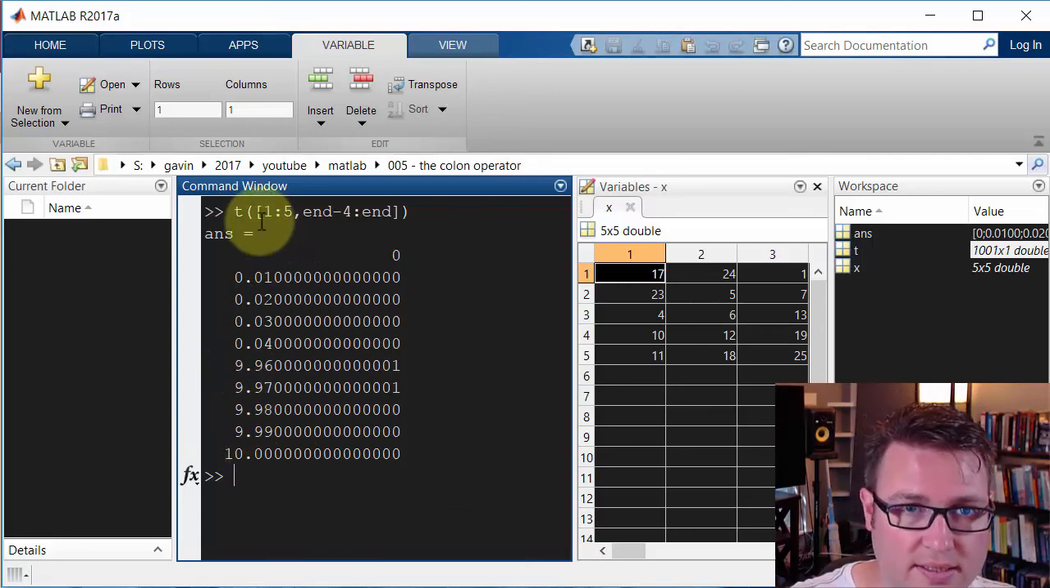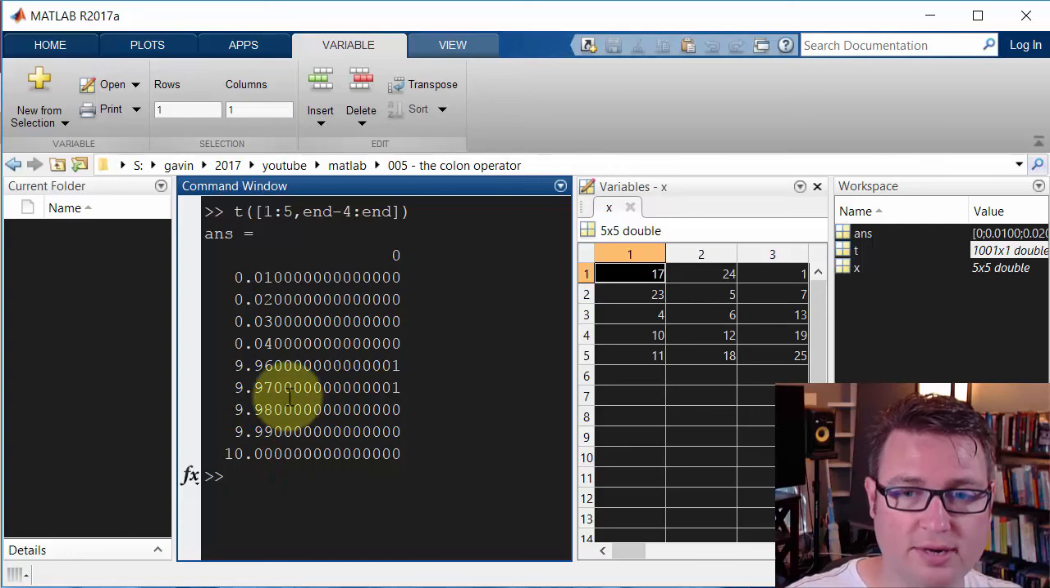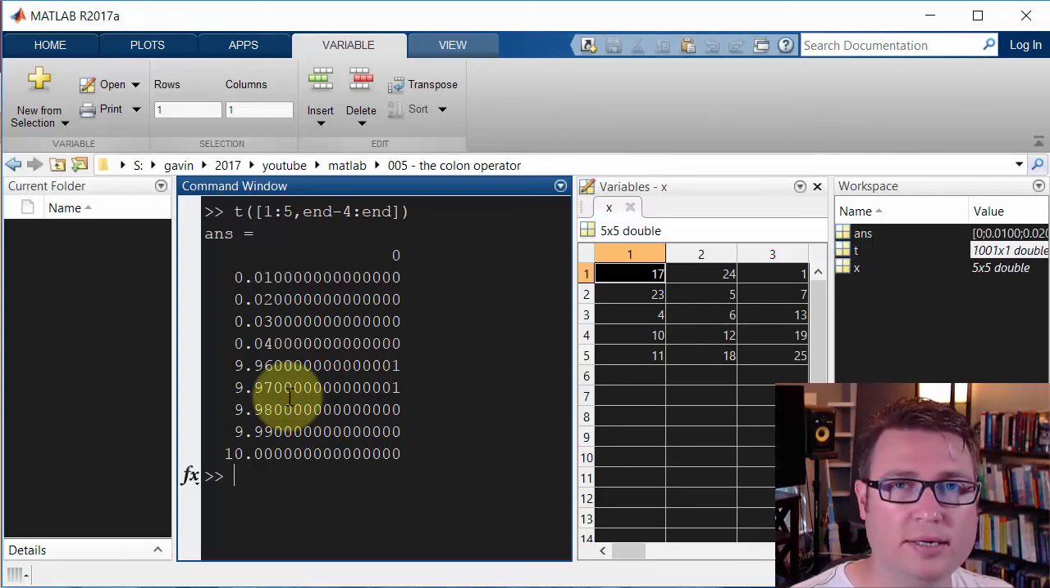So I can use the colon operator to great effect and just slice up the data in any way I need to. And that's all I think we'll talk about today for the colon operator.